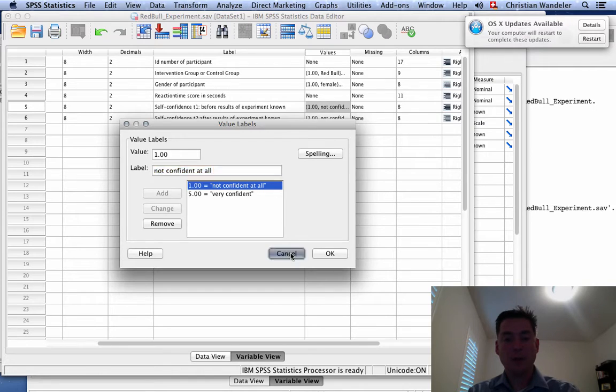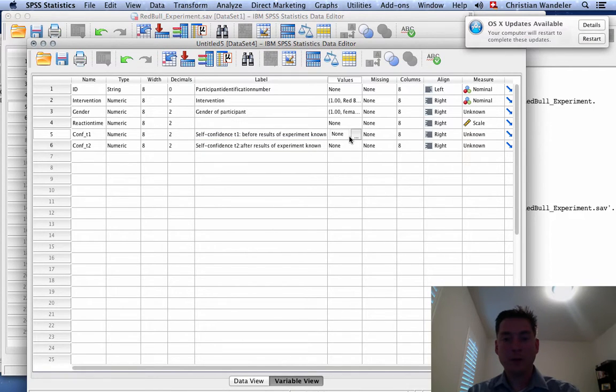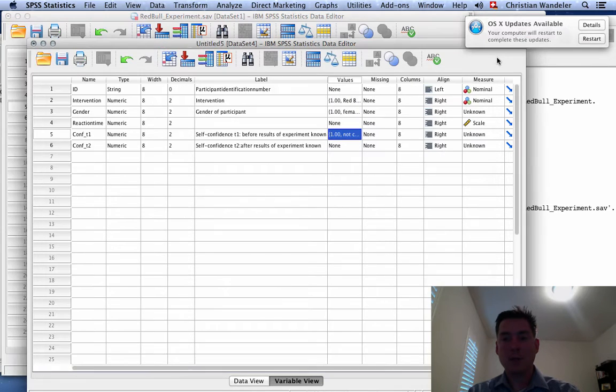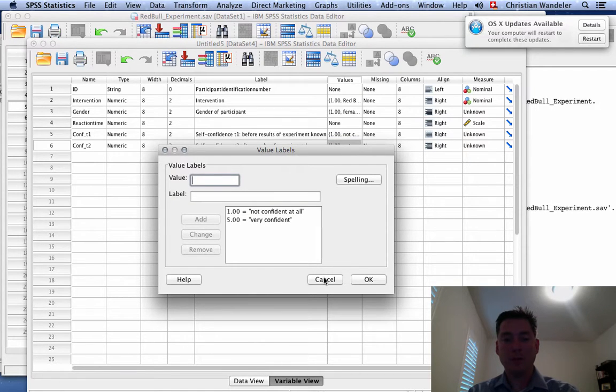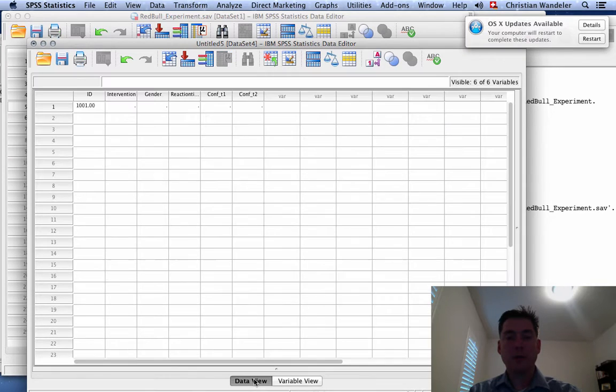We can even copy this. I'm hitting Control Copy. I'm going over here to the values and Control Paste, and that works as well. So you can do that, and because they're the same Likert scales, we can use the values for both of these. Okay, then this also is scale level, and we have recreated our data set.